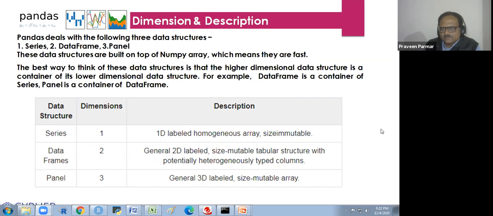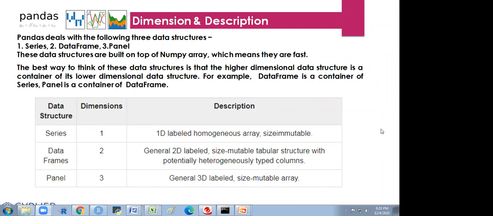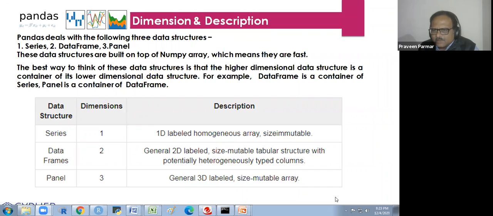Got it? Just like in R. Have you attended my session of R? The people who have already attended the R session know that every column of a data frame is a vector in R. You know that? Yes, sir. And here in Python pandas, every column in a data frame is a series. So series is like a vector in R. Understand? Got it?